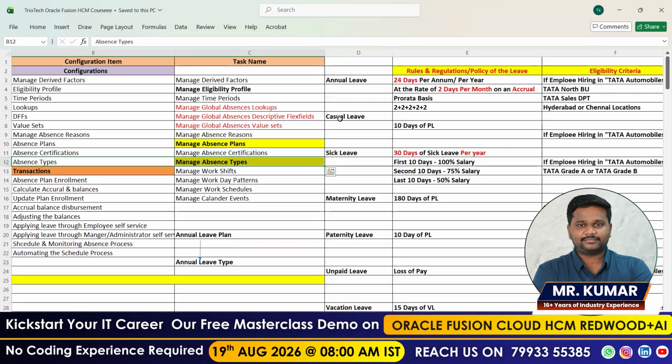So first of all, for every leave in the system, we have to configure the plan, and then we have to configure the type in the system. So these are the two major configurations we have.